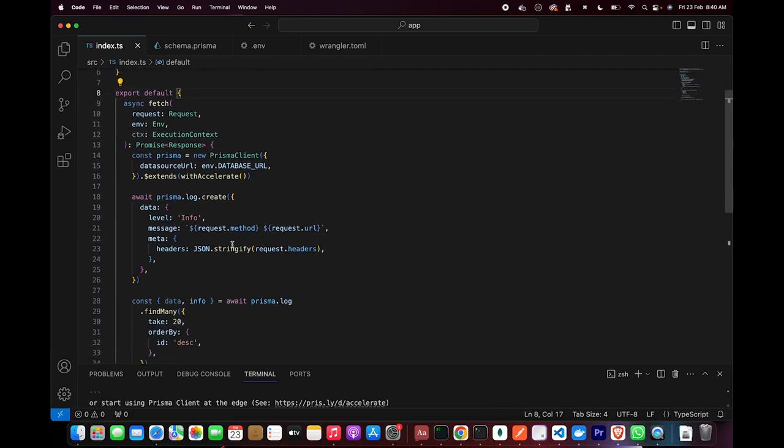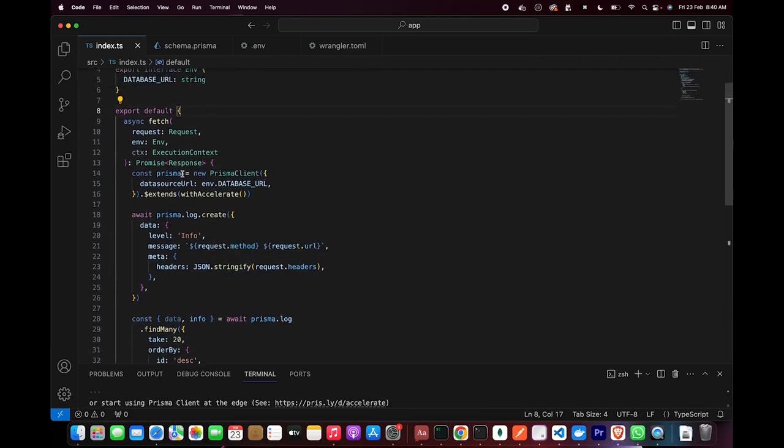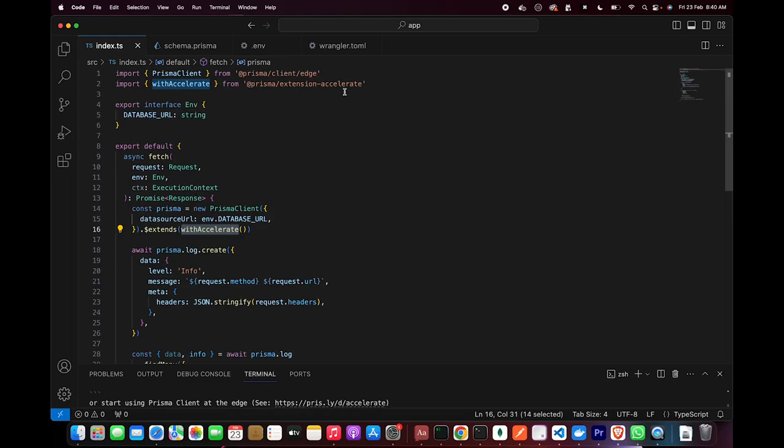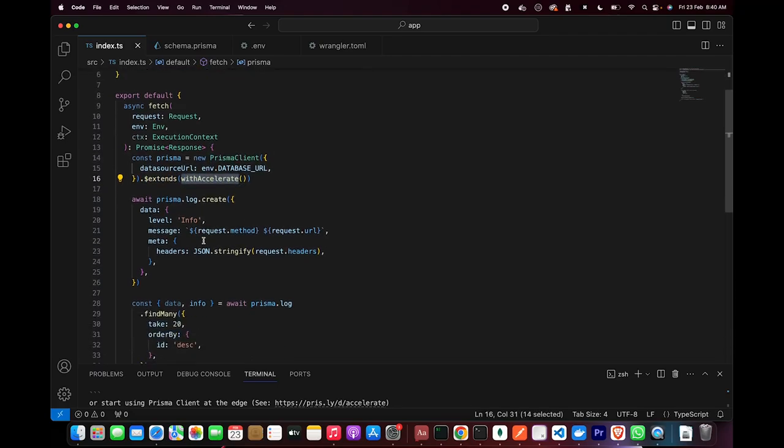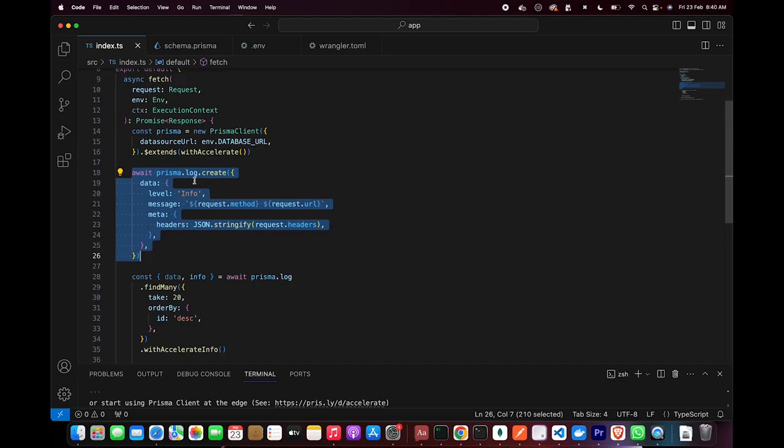And what does the logic say? The logic says, okay, I'm going to initialize a Prisma client, dot $extends with accelerate. This part is important. The @prisma/extension-accelerate npm module that we had added, you have to tell the Prisma client that I'm using the Prisma client with accelerate, and then you just create a log.